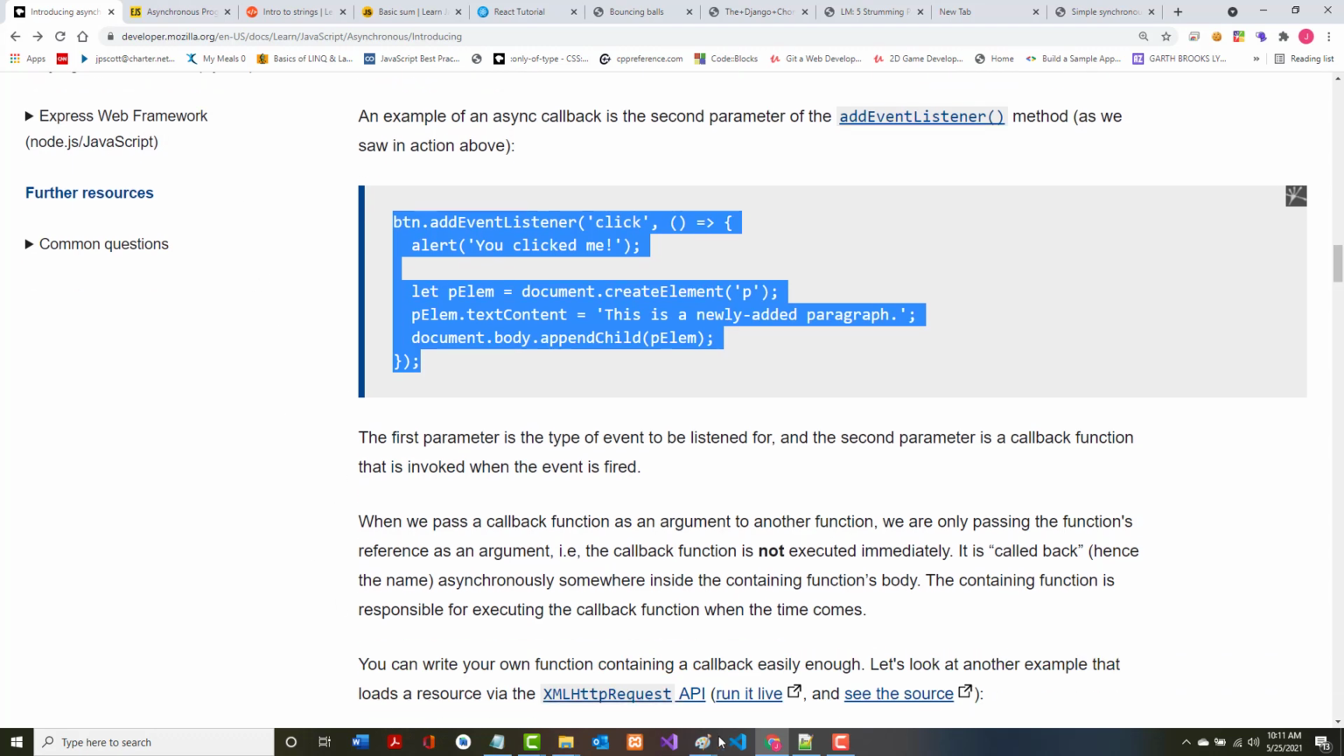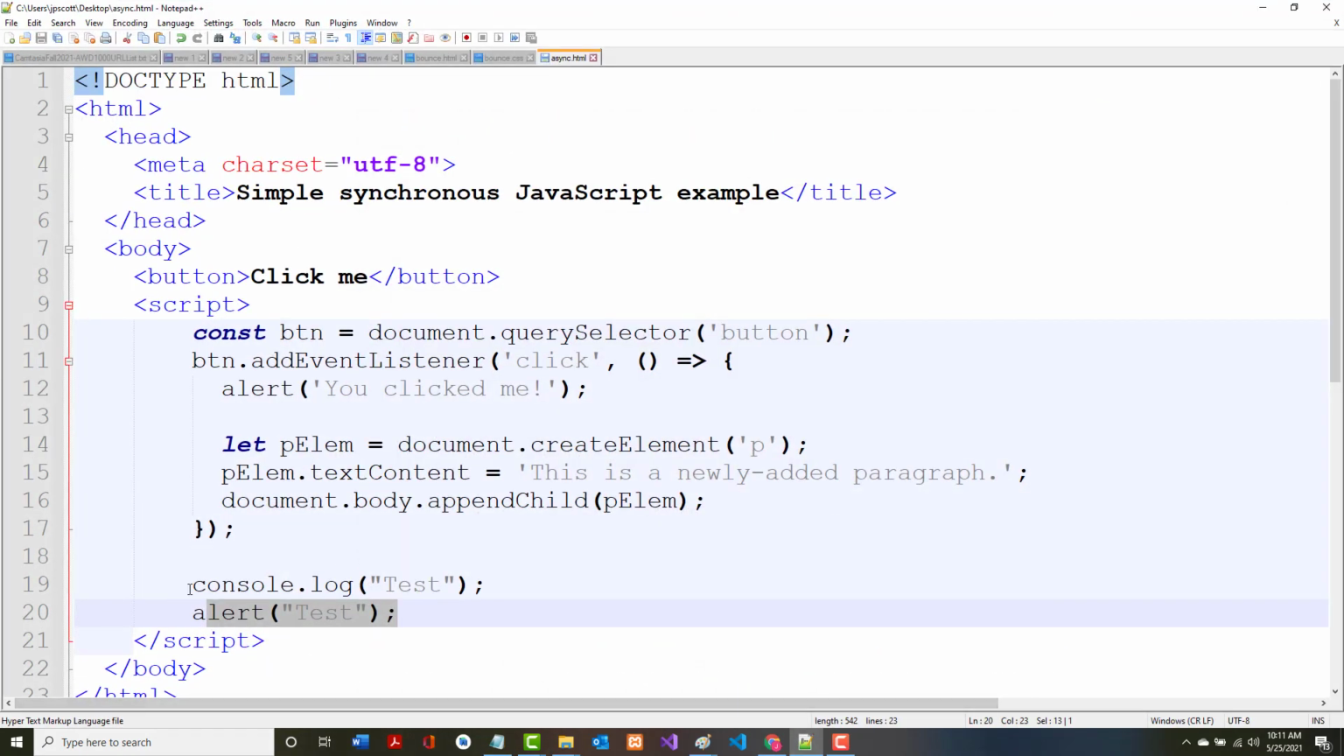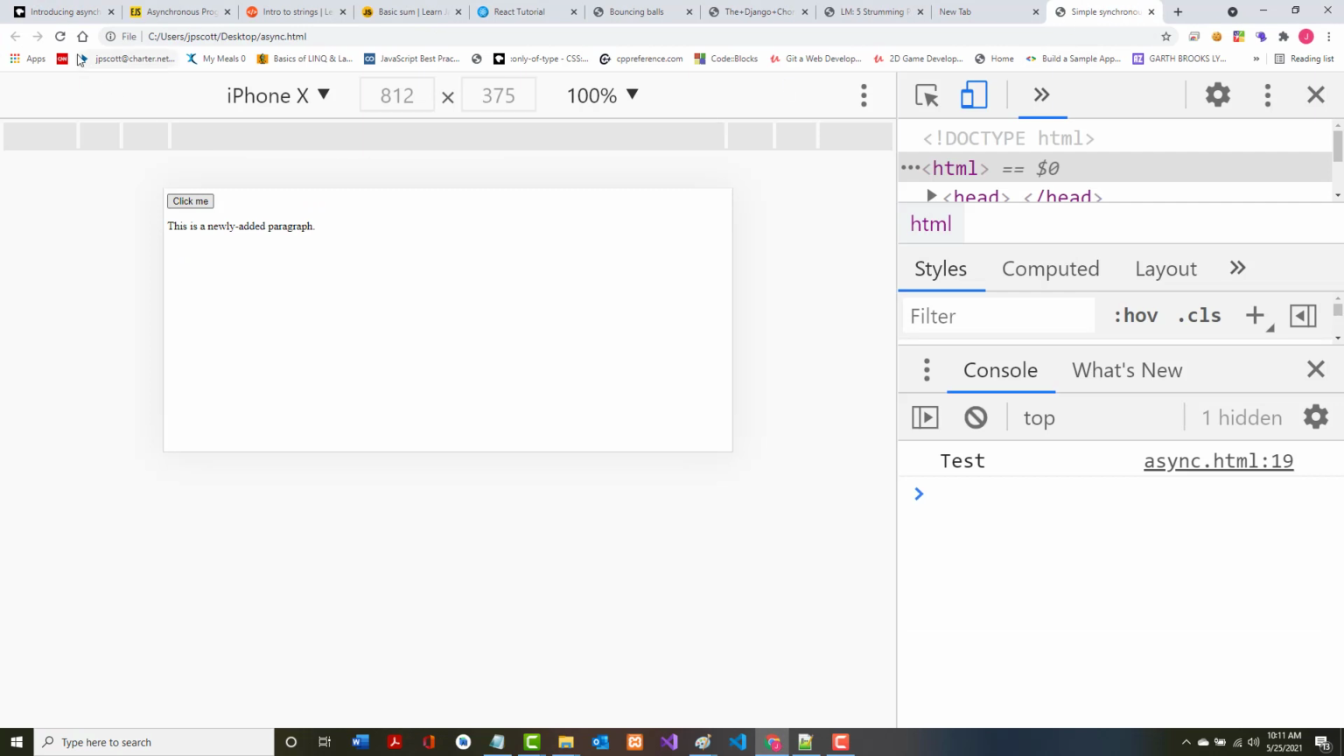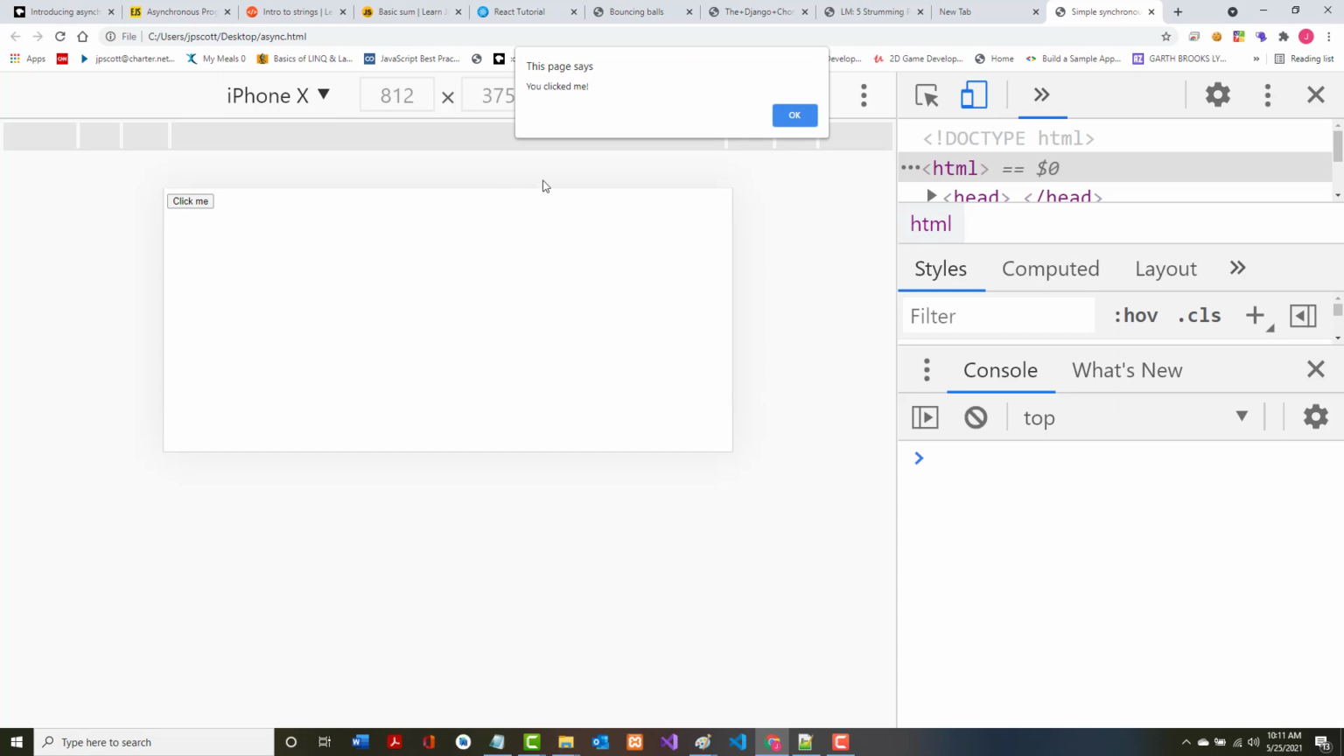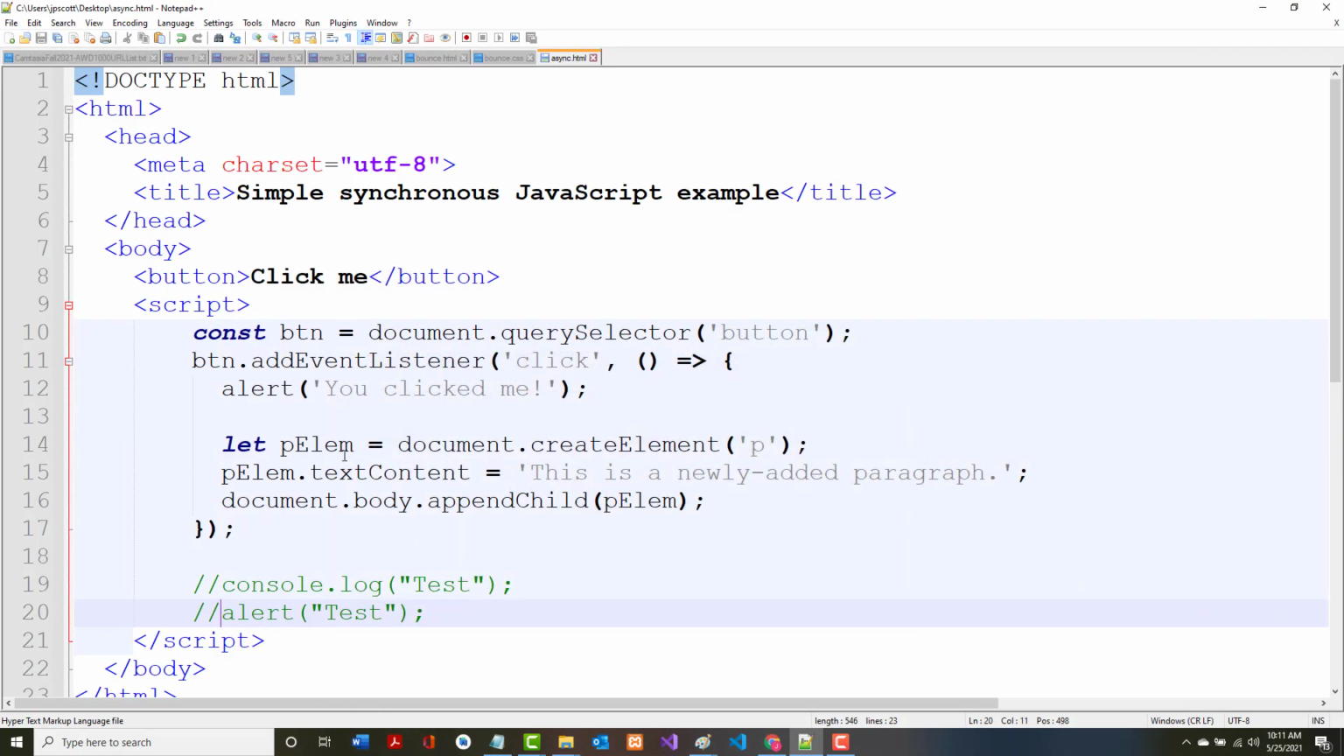Well, let's go back to the program and let's comment these two lines out. All right, we've saved. Let's go back into here again and refresh. You'll notice that that stuff is all out of there. Now when I click, it says you clicked me, and I get that. So in other words, this and this did not take effect until we click this.